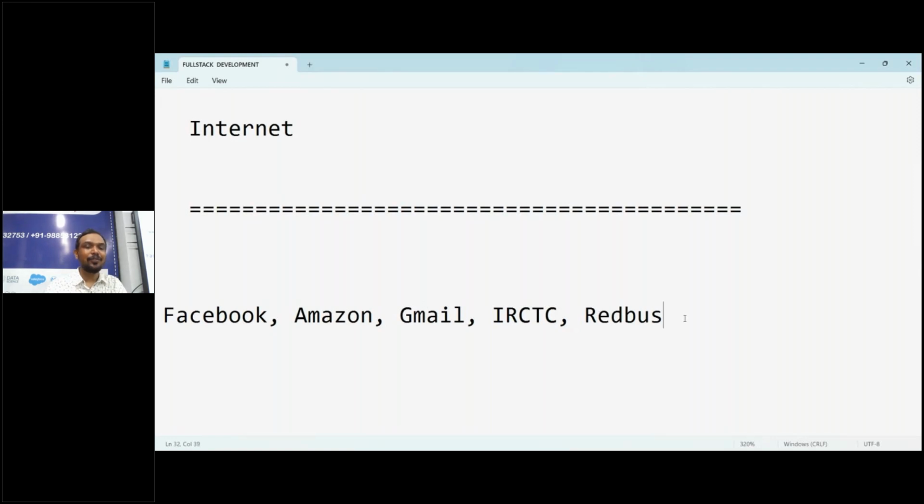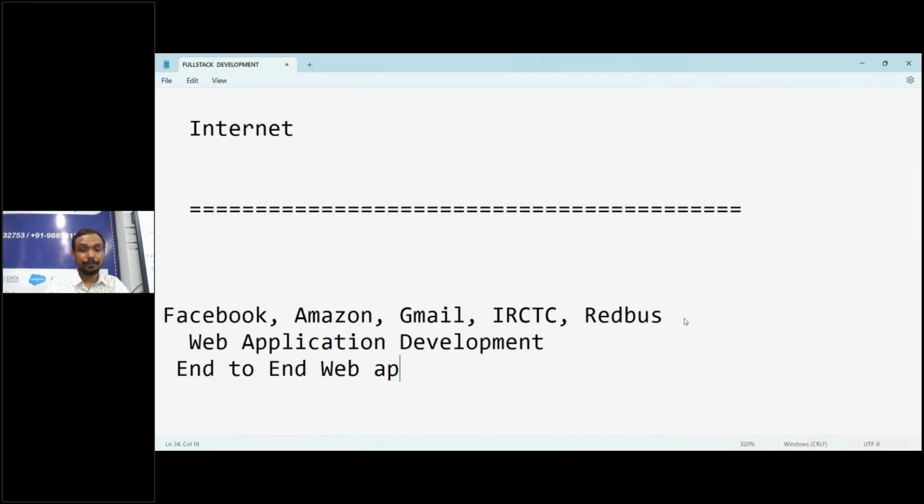As a user, we are working with them, but how to create them is what web application development is about. Whoever does this complete end-to-end web application development is known as a full stack developer, and this end-to-end web application development is known as full stack development. Got it? Got the clarity, right?